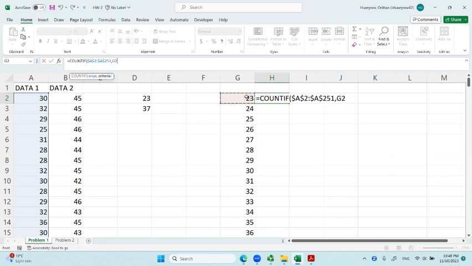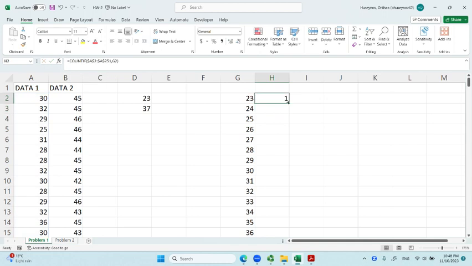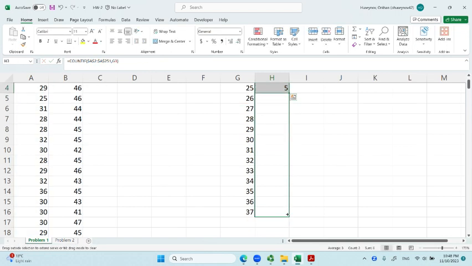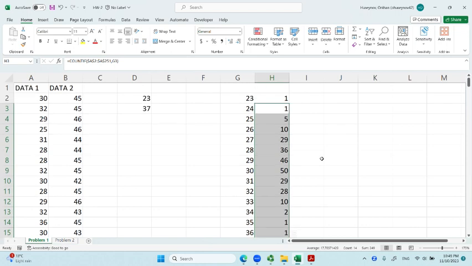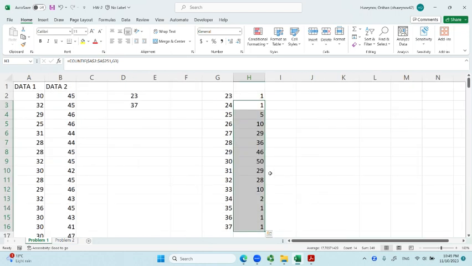The second one is to count which number. So there is one number, so 23. So just down, so it just counts 24. There is again one number. So similarly, I will go all the way down, and this is the result of the frequency. So 23 happens once, 24 once, 25 5 times, 28 36 times.